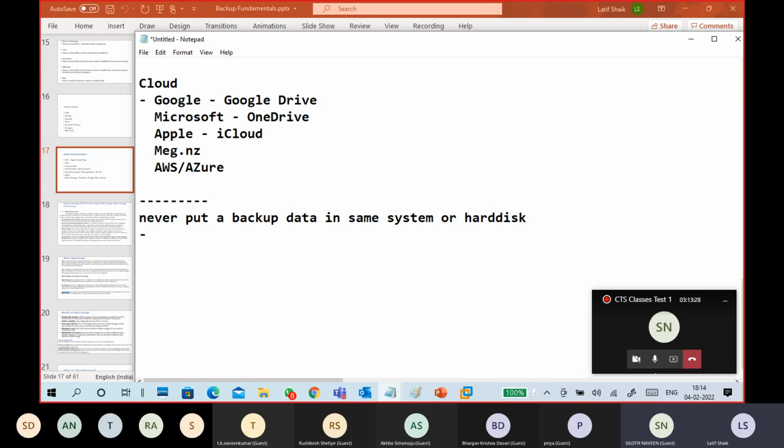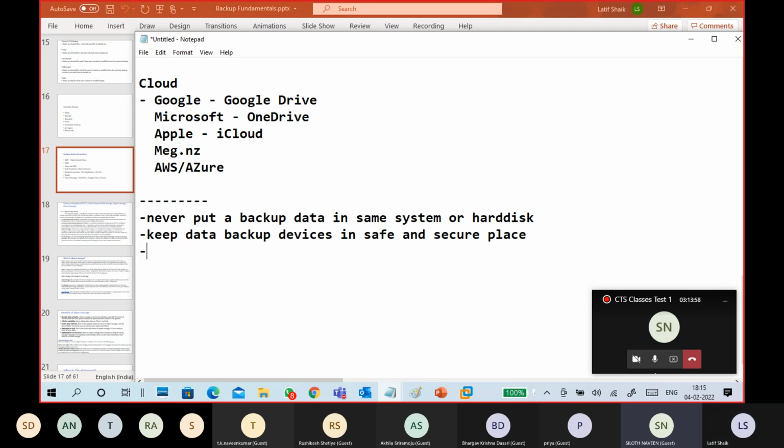Keep backup drives or devices in a safe and secure place. Both are important, right? Secure places. Plan for geo-replication of data.